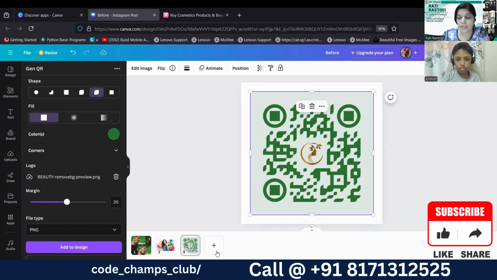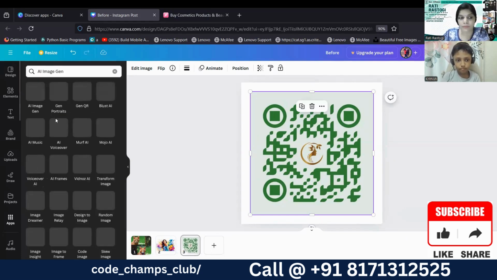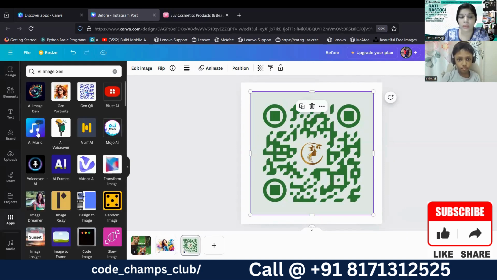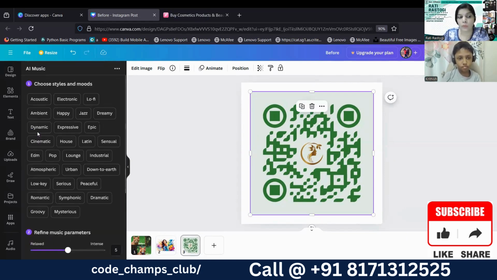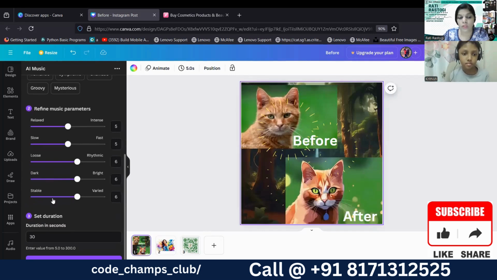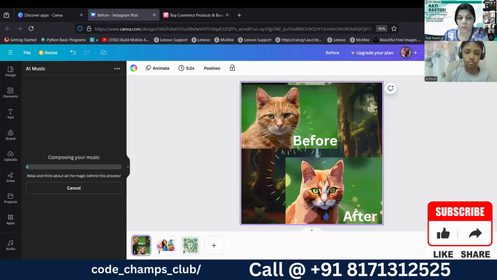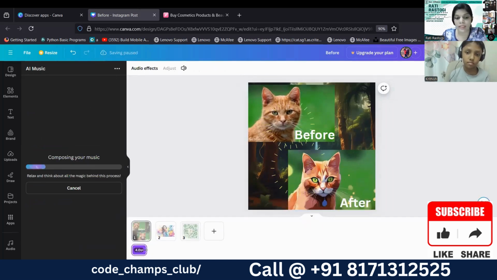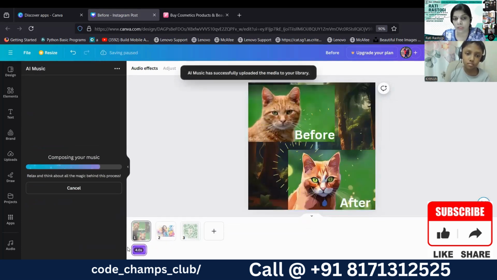Now, after this, I just want to add here music. Again, come to apps. And here you can see AI music. AI music will give you options that which type of your mood and which type of music you want. I want pop. And how long you want. It is showing 30 seconds, 40 seconds, 50 seconds. Suppose I'm taking 40 seconds. And compose. It will take few seconds and the music will come here on the whole pages because it is for 50 seconds. Let it become first.